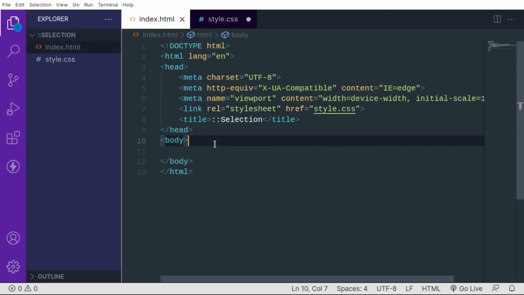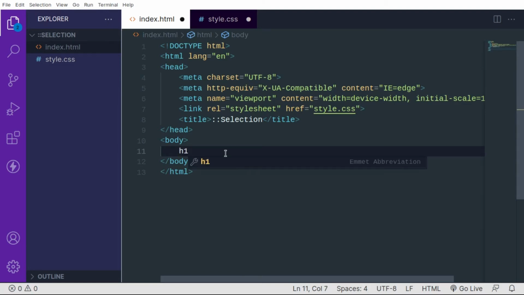But for highlighting anything, we also need some text to highlight. For that I'm going to create an h1 tag saying this is a title. Save this. Let's just open it with live server.